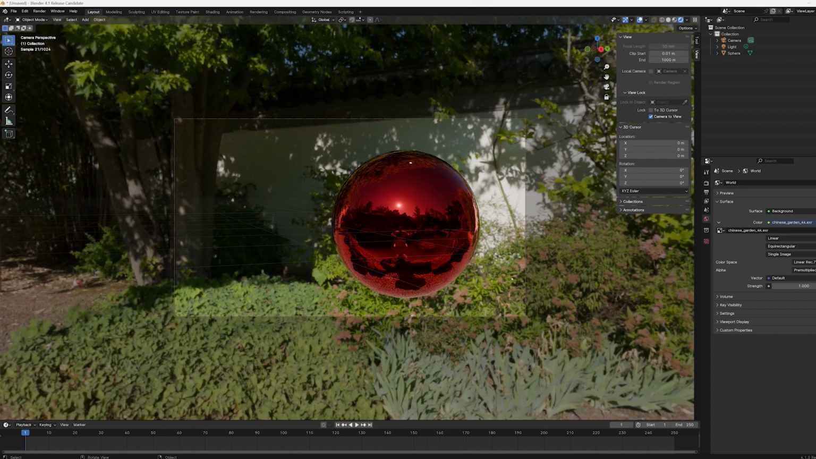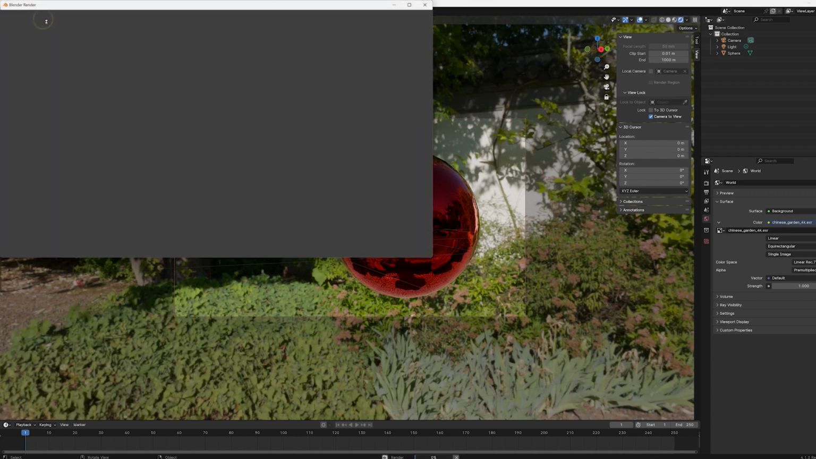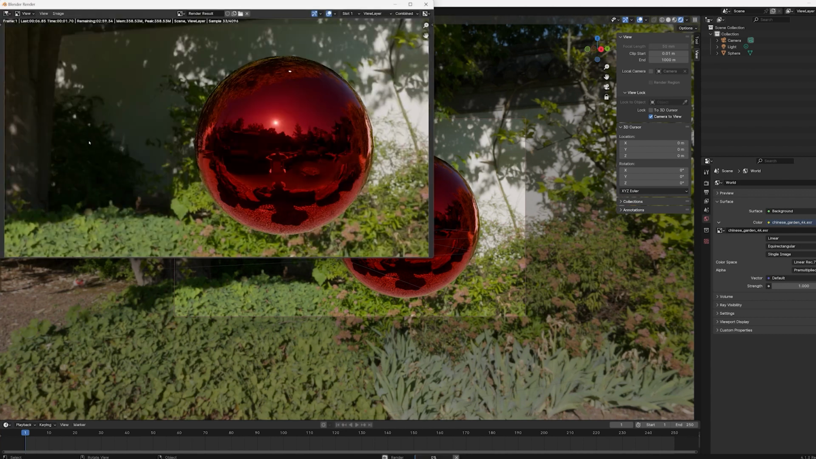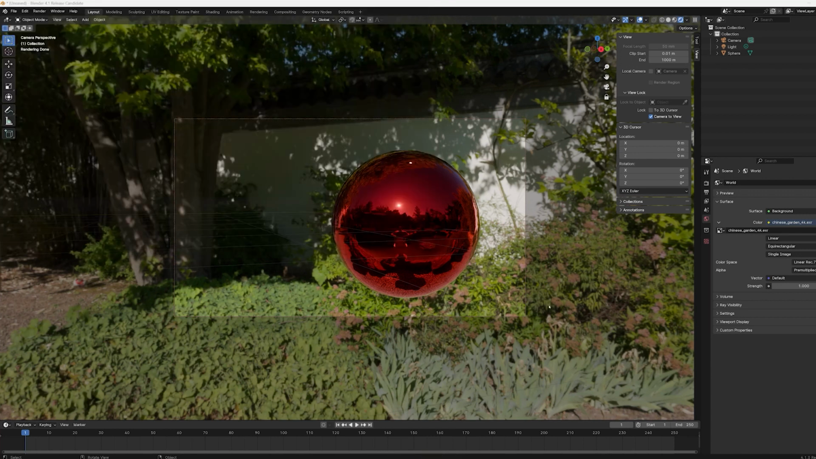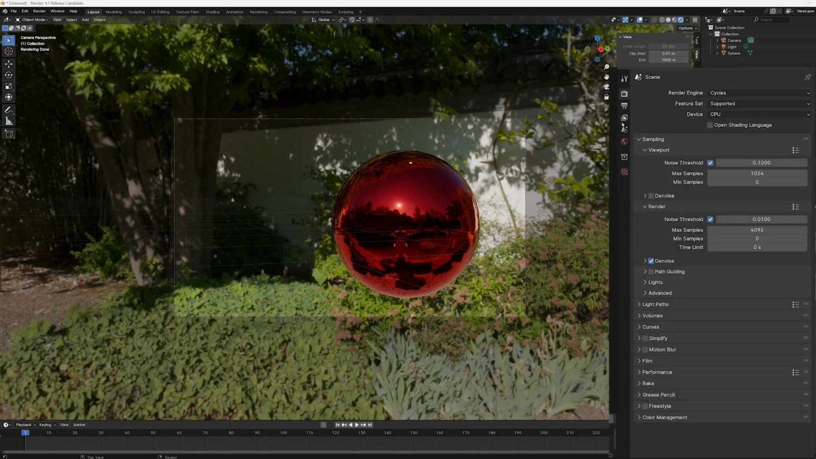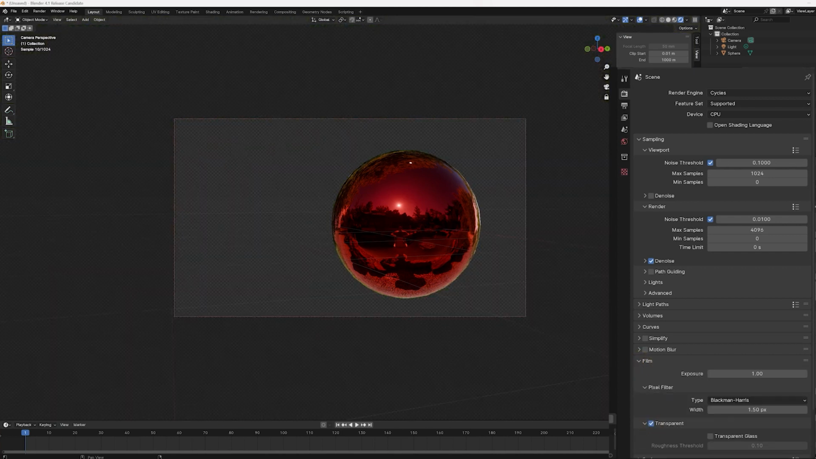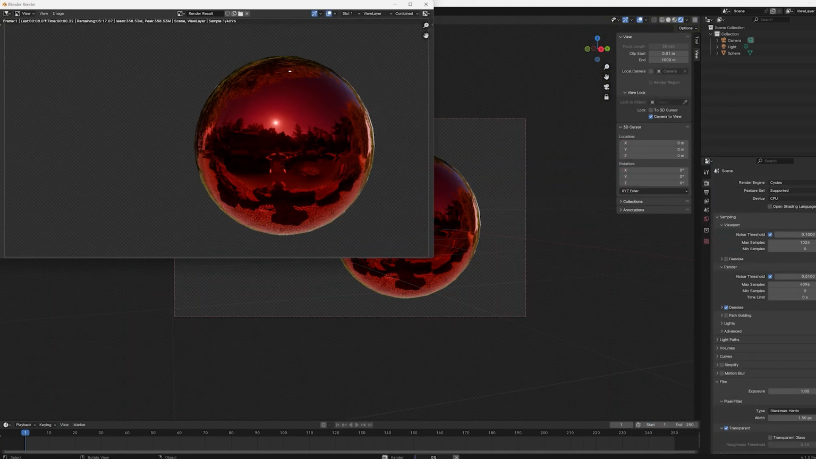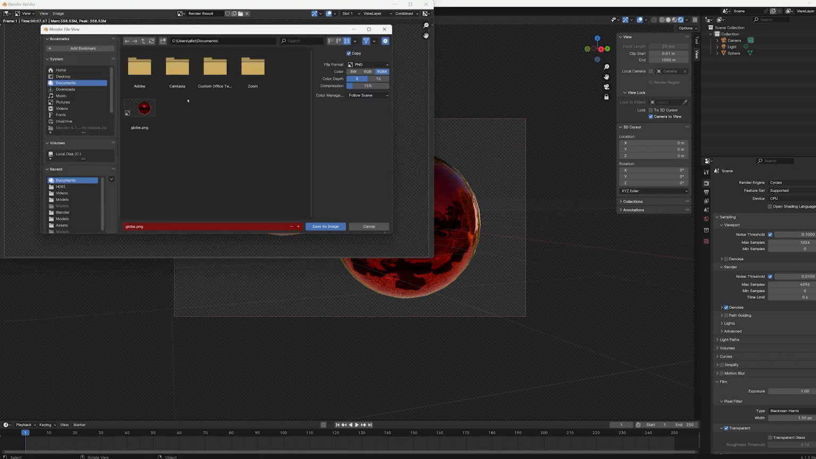Once our image is loaded, we can try the rendering process again. This time we not only have the reflection in the sphere, but also the background image itself. To omit the image and have a transparent background, we need to choose the Properties Editor's Render page, and, after expanding the Film heading, check Transparent. Once we have the render image we want, we can save it by selecting Image, Save As, and then specify the file type, location, and name.